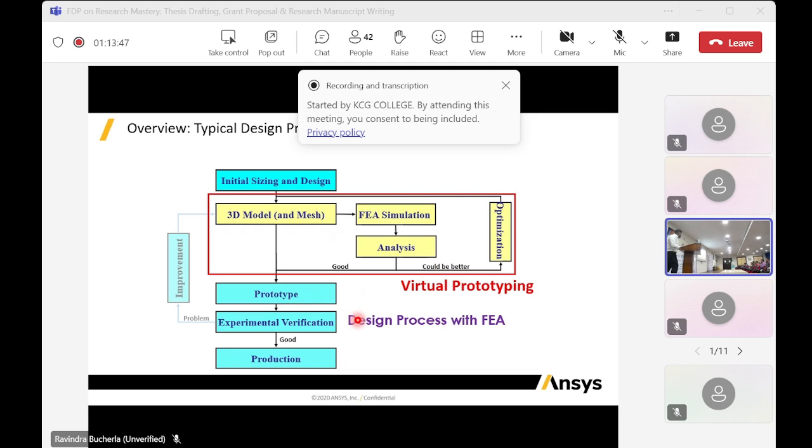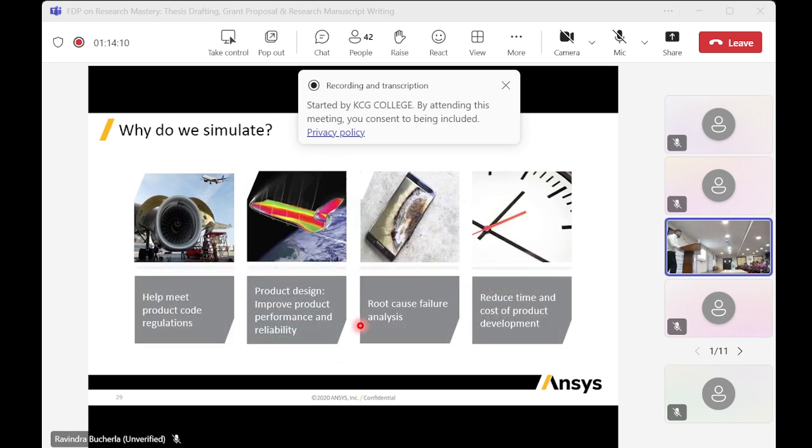Instead of spending more time on the experimentation, we can do that in Ansys itself, and whatever product we finalize, those dimensions only we can consider for the experimentation. Whatever failure iterations we generally face in the experimentation, the complete iteration we can avoid by using the simulation. And this simulation will help us with the product code regulations.